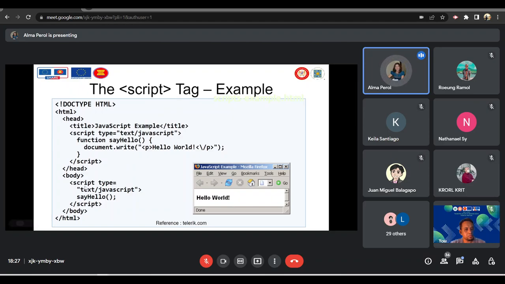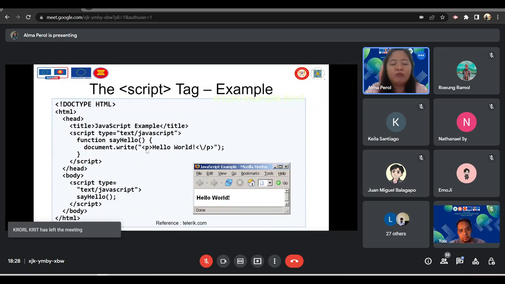And in the body, we also use the script element. The type is also text/JavaScript, but this time we just trigger the function say hello. This is where you just call the function say hello. The function say hello, in this example, tries to print something on the screen. Although you can write directly from the body, we just want to simulate writing on the screen using a function called say hello. Since it's inside the script, it cannot directly call an element such as the paragraph, so you have to use certain commands like document.write, so it will be allowed to display something on the screen.